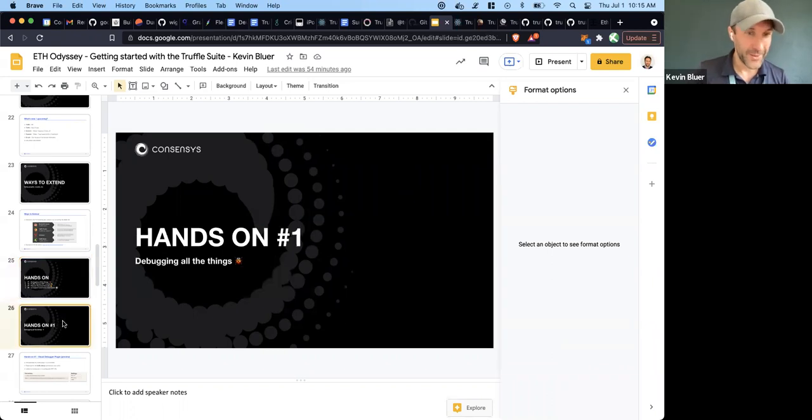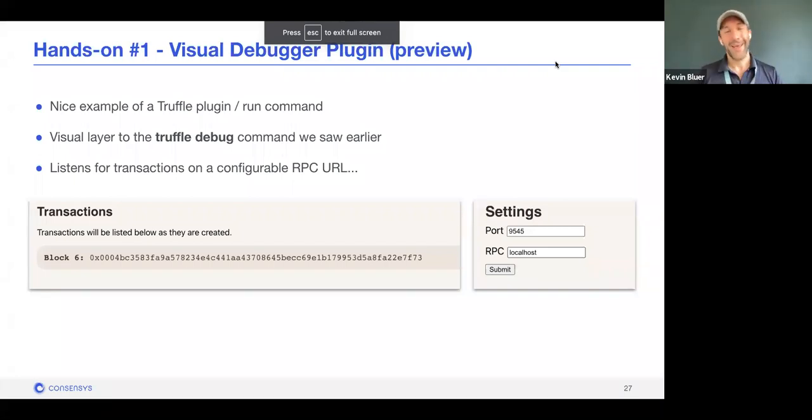The first thing I wanted to show is a new thing that we've just put out there, more as a preview or proof of concept, and this is the Visual Debugger plugin. It's a nice example of a plugin, and pretty rich in the sense that it does quite a lot. As we'll see in a moment, it gives you a visual layer equivalent to running Truffle debug, and it's semi-configurable. By all means install it and try it out, but it's not been hardened or used in the wild too much yet.